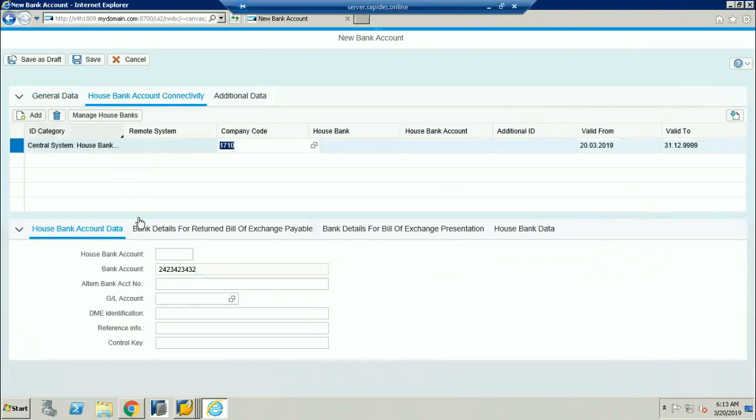Now here it is asking about the house bank, bank account, house bank account ID, and here you need to provide the GL account number, that is 11001000, the GL account number you are going to be using. Like this, you have to provide all the information details, and you have to save it.